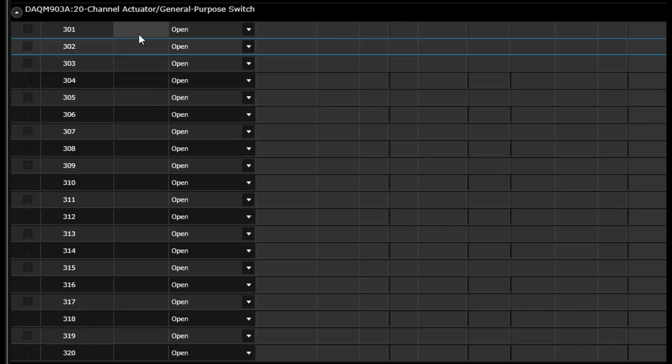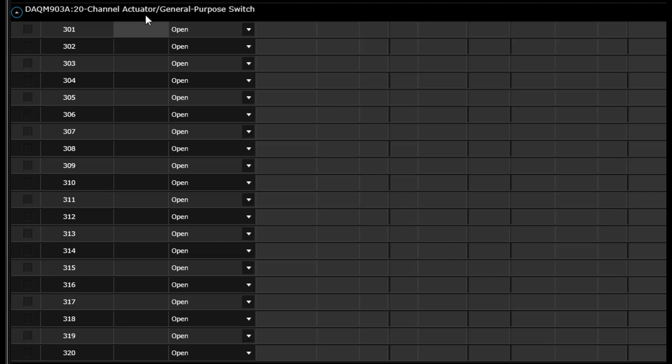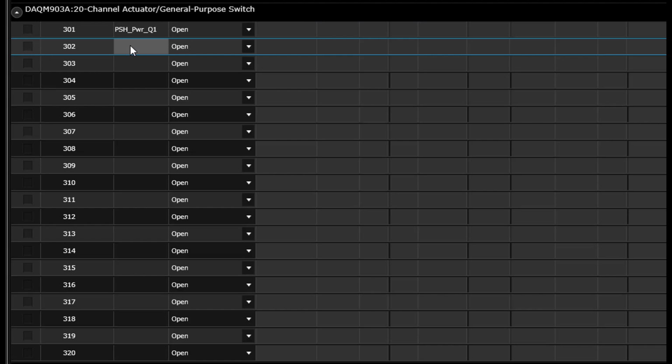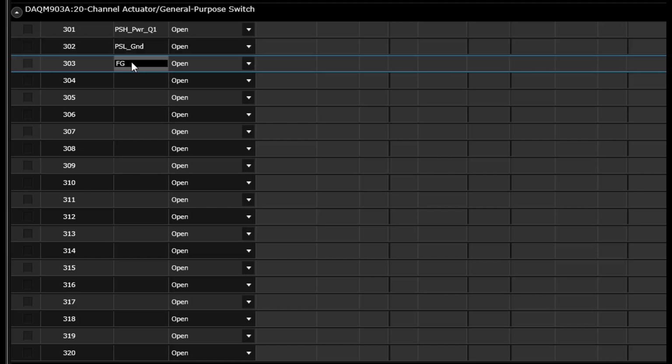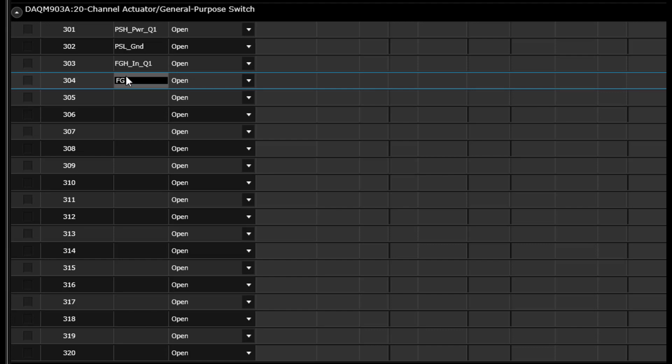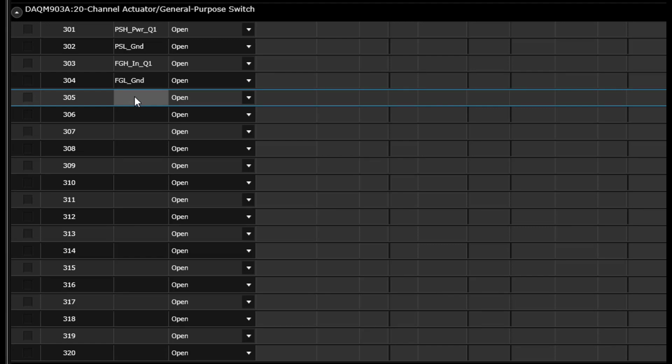Now let's look at the setup for the 20-channel actuator general purpose switch card in slot 3, which is a DAQ970A. These are general purpose relays. They can be used for anything, and you can open or close any of them while the scan list is in progress. So we've predefined the names of these. Power supply high is the power to Q1, Q1 being the only transistor in this circuit, but you could have more than one. So it's good practice to name them starting at 1. Power supply low to ground. Function generator high to input of Q1. Function generator low to ground. Then the emitter bypass capacitor CE on Q1.